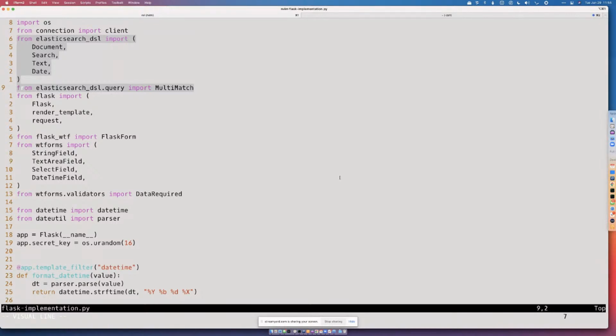But Elasticsearch DSL is going to be how we take a single instance, we format it exactly the way that we want it, or in this case, we use Flask and Flask WTForms to format it the way we want it. And then we upload it into Elasticsearch like that.